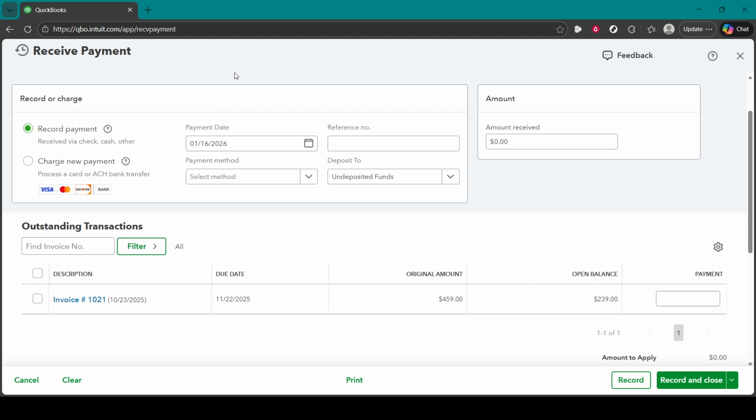Now it's time to record the details. Enter the payment date to match the day you actually received the funds. Choose the payment method such as cash, check, bank transfer, or credit card, and, if applicable, enter a reference or check number so you can trace it later. In the Amount Received field, type the total paid by the customer.